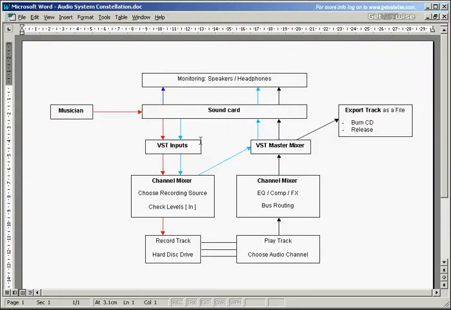We've come quite a long way from recording into the sound card, checking the levels, and recording onto the hard drive, then playing back the tracks, going through the channel mixer and the master mixer for the routing, and then going back through the sound card and monitoring the tunes or exporting the track as a file.